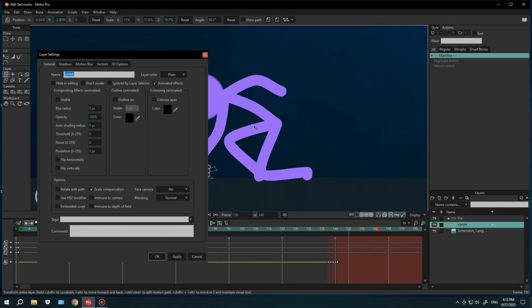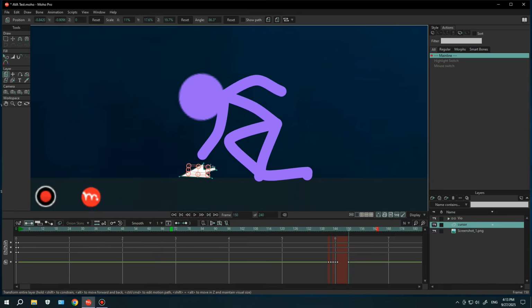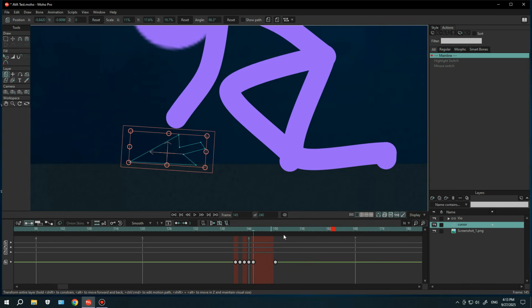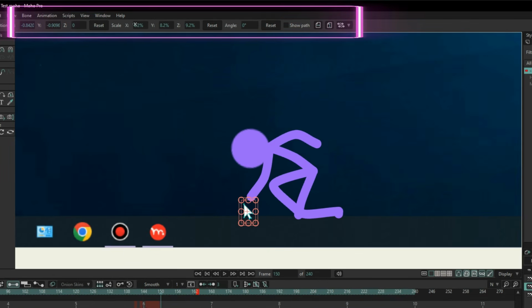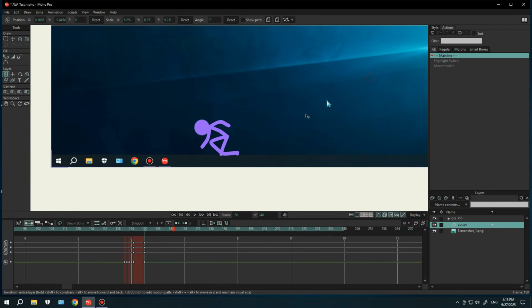A few frames later, I turn the cursor visible again, but before moving it behind the character, I double-click in the transform channels, position and rotation, to add keyframes and lock its state, so nothing breaks in the animation. Then I reset the cursor's movements from the top menu and position it right behind the stick figure.